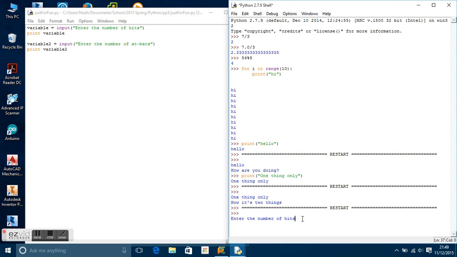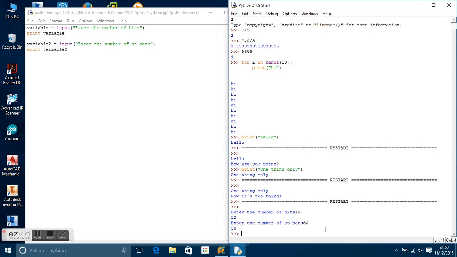So now what's going to happen, enter the number of hits, right? So let's say they hit it 12 times. Okay, I'm going to type in 12. And it printed out 12. So our code over here worked. So now let's enter the number of at-bats. Let's do 50. I know, well, that's not bad, I suppose.